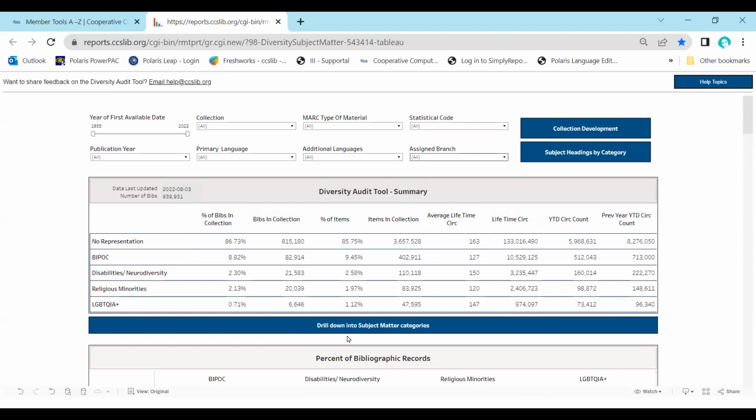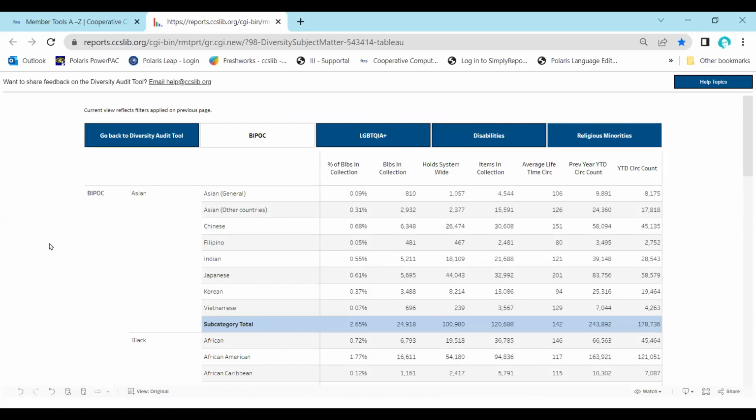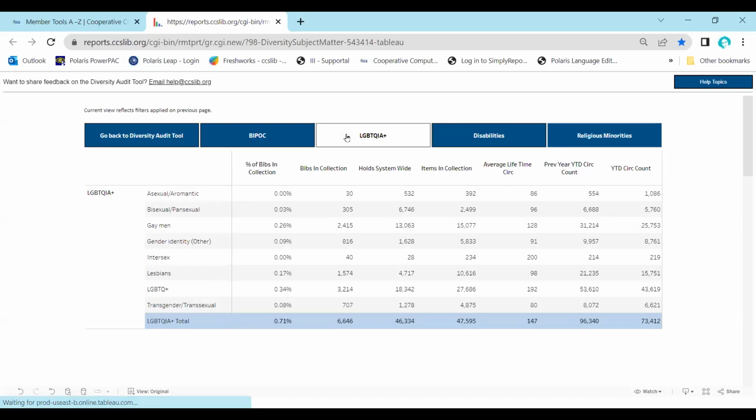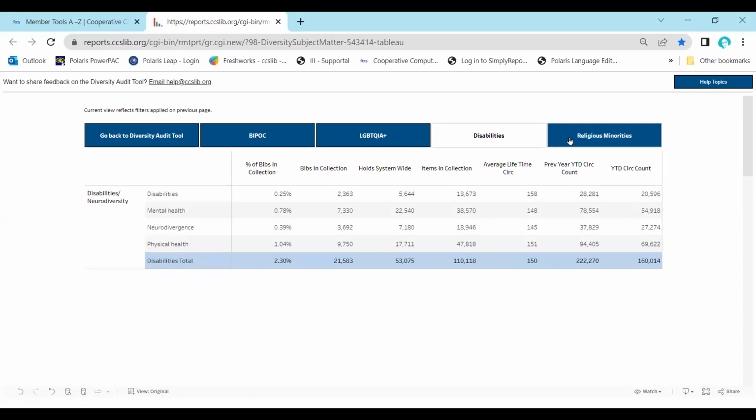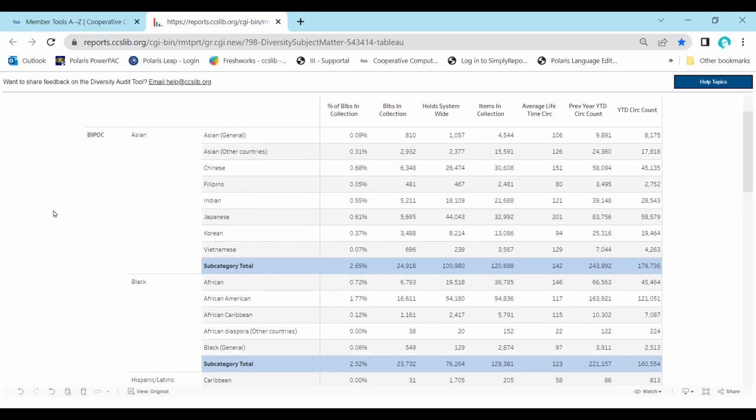And so below the summary table is the button for drilling down into the subject matter categories. So when we click on this, this will take you to additional tables, and you can navigate through the different subcategories by clicking on the blue tabs above the table. I'm going to focus mostly on this BIPOC table because it is the most complex. So what we've done with this is create two levels of subcategories. So there's a subcategory and a subcategory.